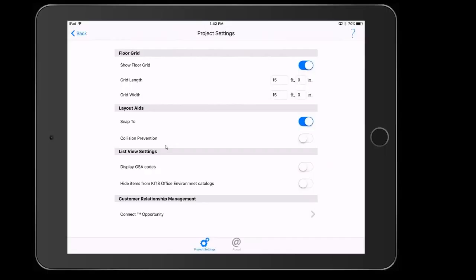Now, Snap to allows you to bring two items close to each other, and what happens is it recognizes a location point in which they're supposed to attach to, and it'll automatically go to that point. All right, these are set by the manufacturer. We do nothing to change the data.